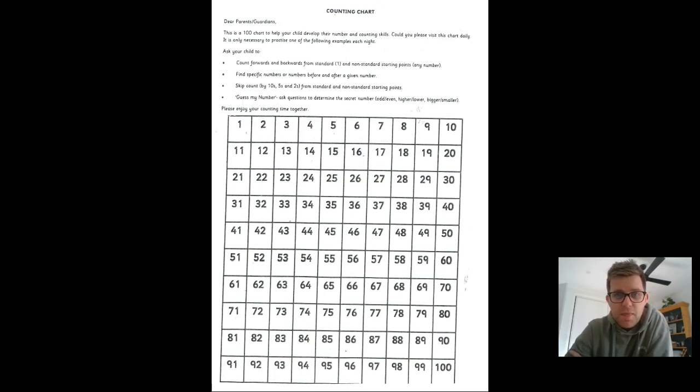So your job today, practice counting forwards first. So count as high as you can. And then from that number that you got to, so I got all the way to 23, then see if you can count backwards to 1, and then pick some different numbers to count from.